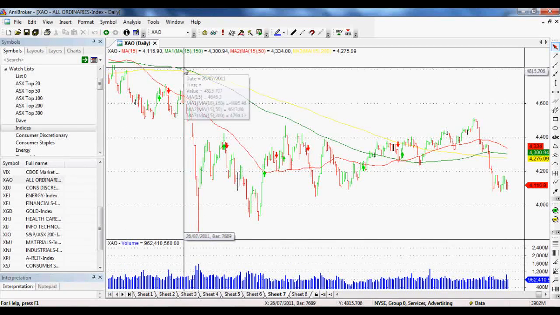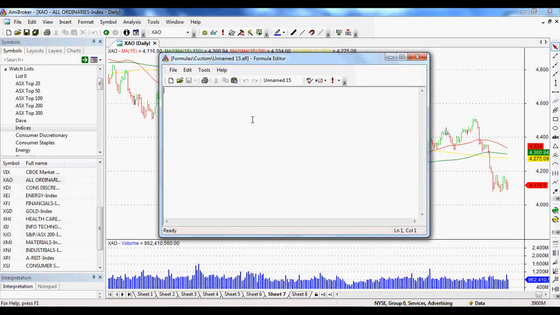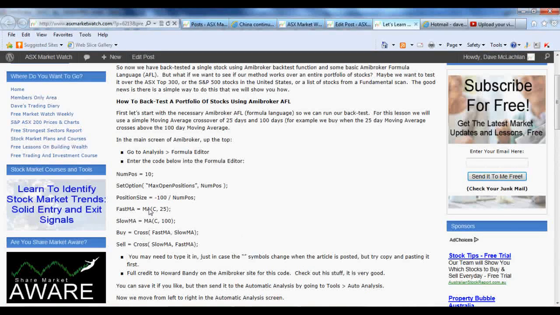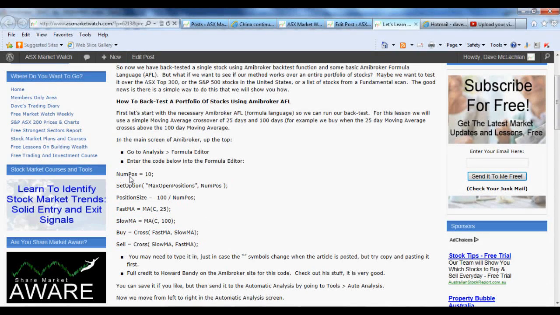First of all, we need our Amibroker AFL or Formula Language, and that just sets up the parameters that we're using to backtest the stock. So we go to Analysis and then Formula Editor. It brings up, amazingly enough, our Formula Editor. Now I've put the code at my site, ASX Market Watch, as well. That one's just here. I would type that in personally, just in case.